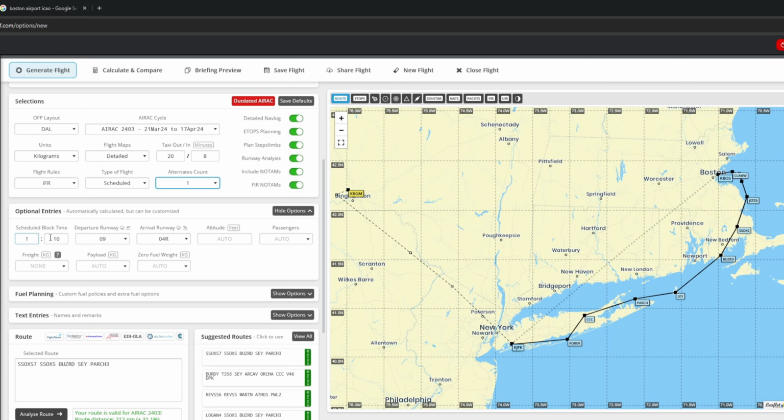Scheduled block time. You can ignore this. I will be honest, I still don't know what this stands for, and I have not played with it too much because I don't find a need for utilizing it.